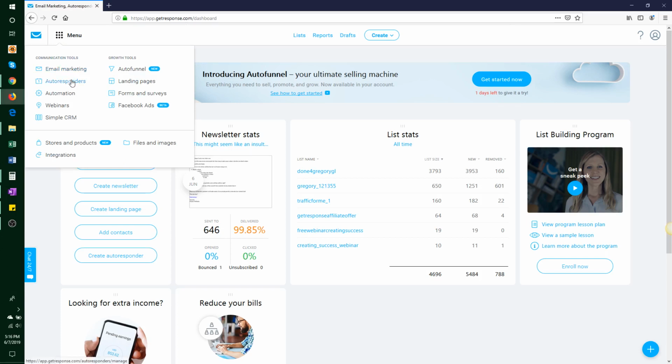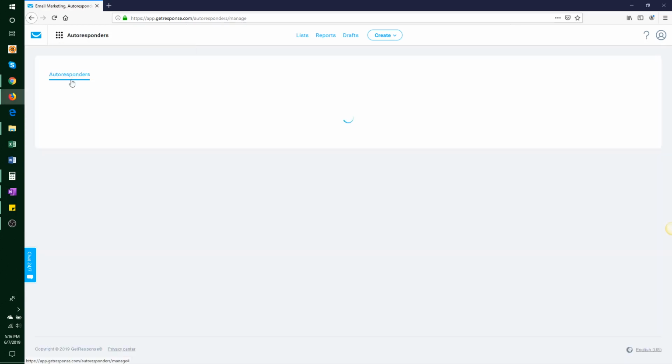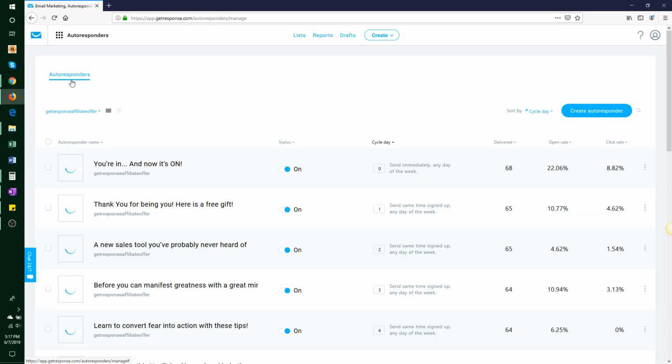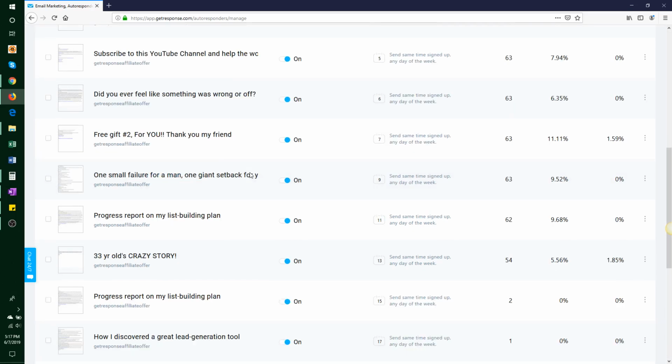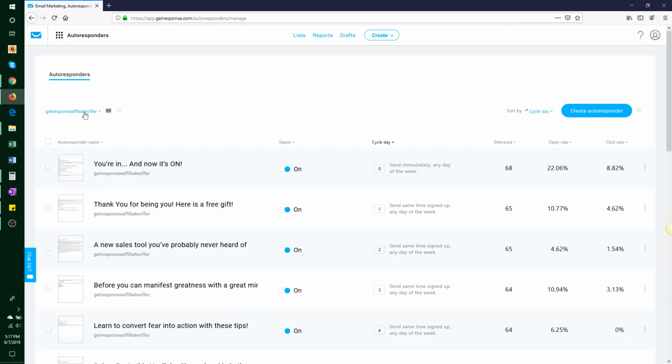Alright, so we're just going to go to our main menu, go to autoresponders. And as you guys can see, I have a ton of autoresponders set up. Now, this is just for one specific campaign. And so over here, these are my campaigns. You see, I can either do a list or have it look like a calendar.